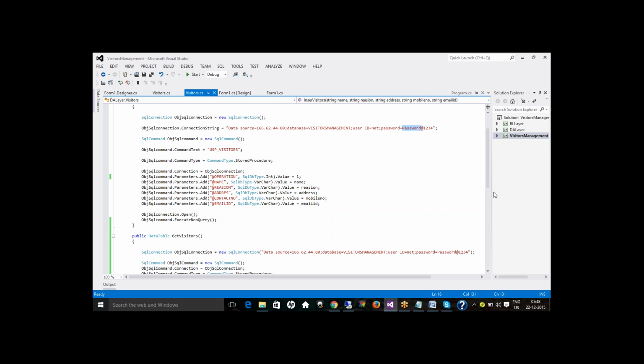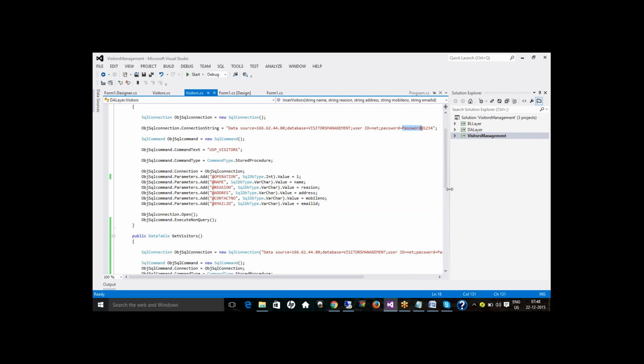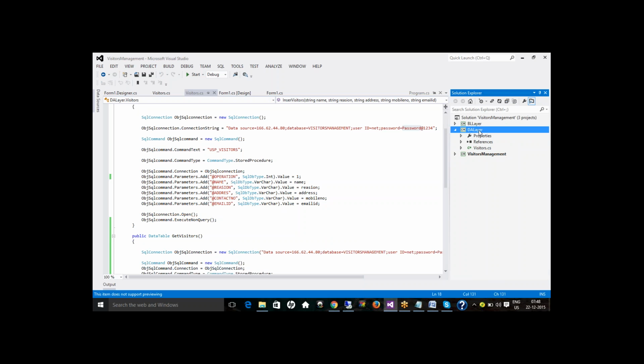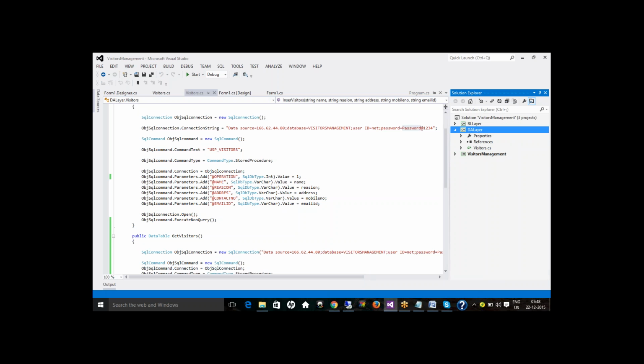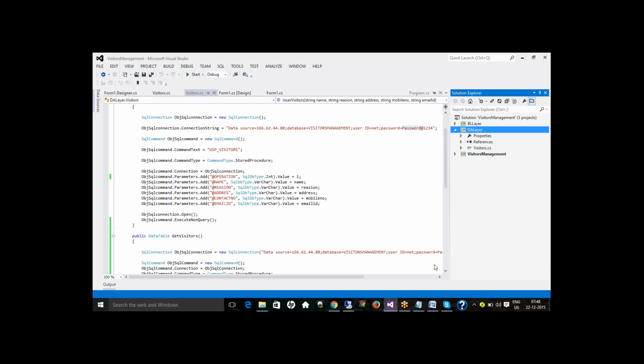So just this, I tell you, is a sample example. In the BL layer we can use add, and in the DA layer, right click on the DA layer, add new item, and we have one template called application configuration file. Don't change this name, just add it like this, app.config file.